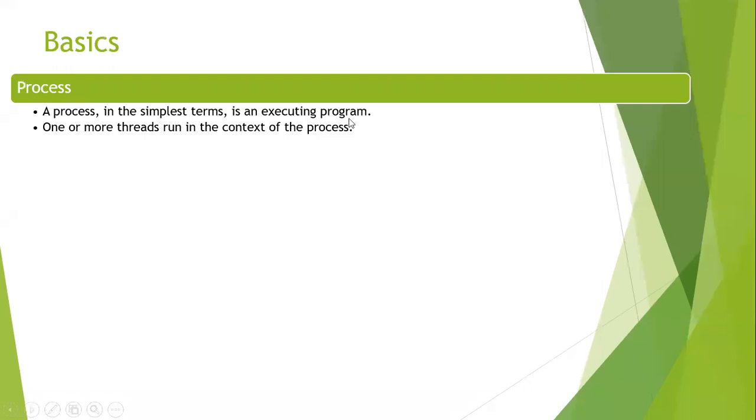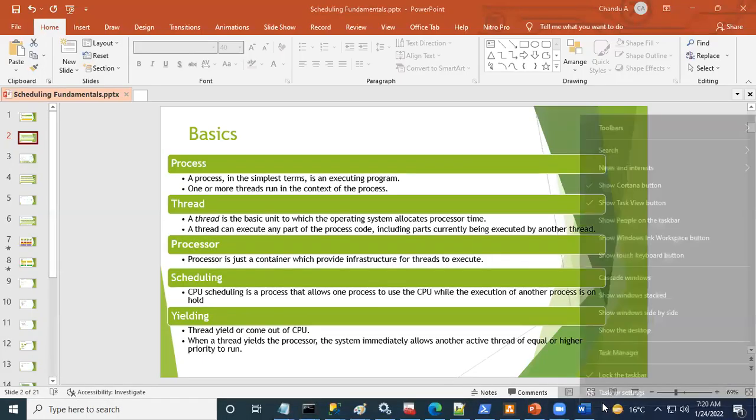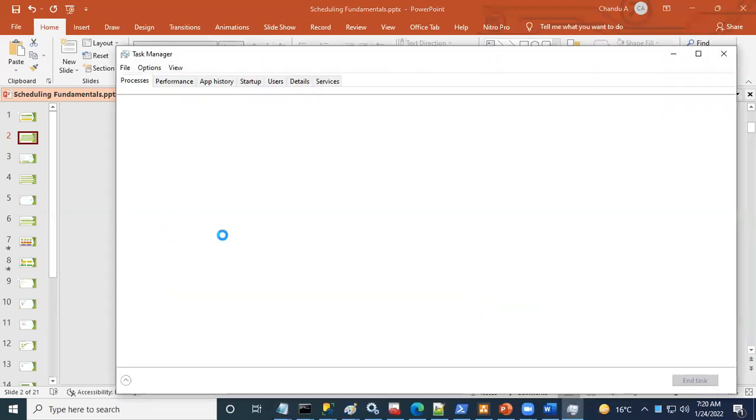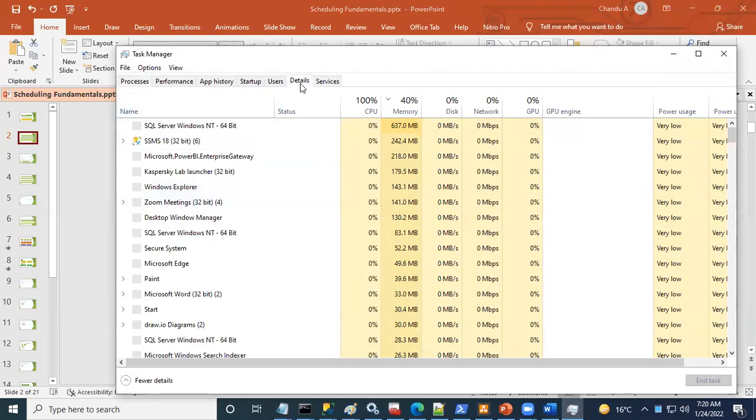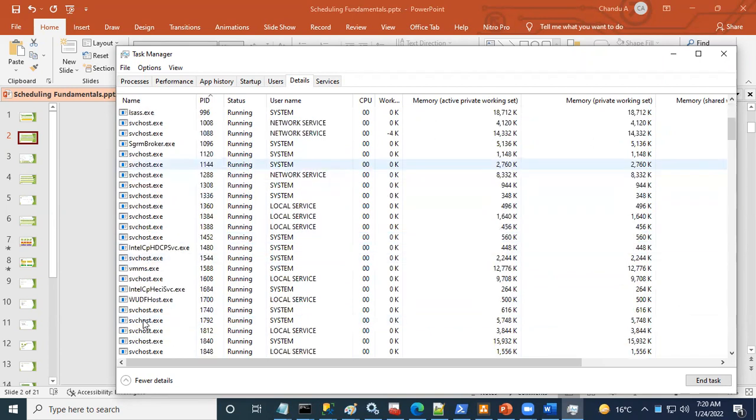So that is the same thing. A process is an executable program. For example, let's say you have SQL Server, Task Manager, Details, whatever, right? These all are processes, including Notepad. It is an executable, it's a process.